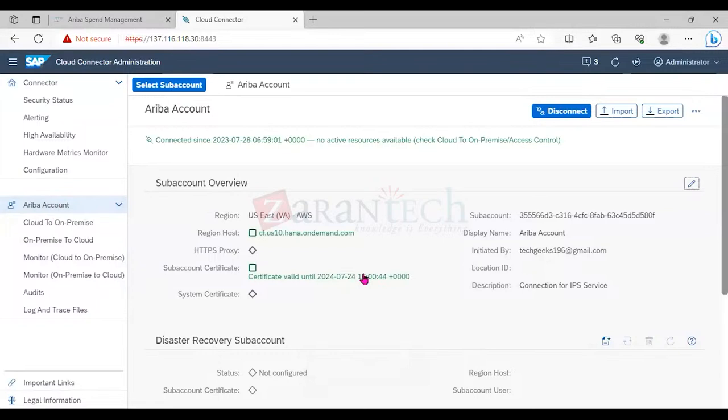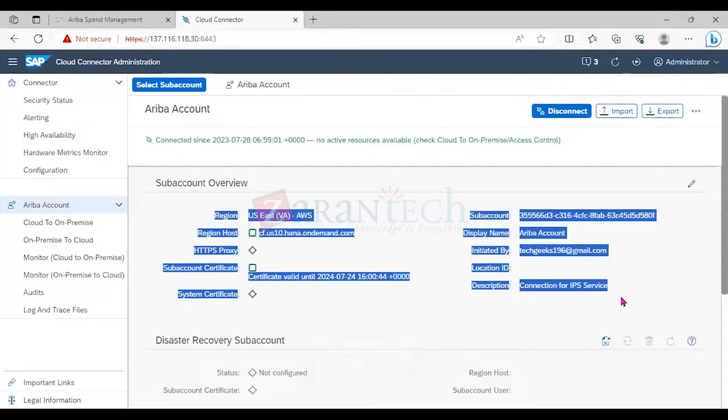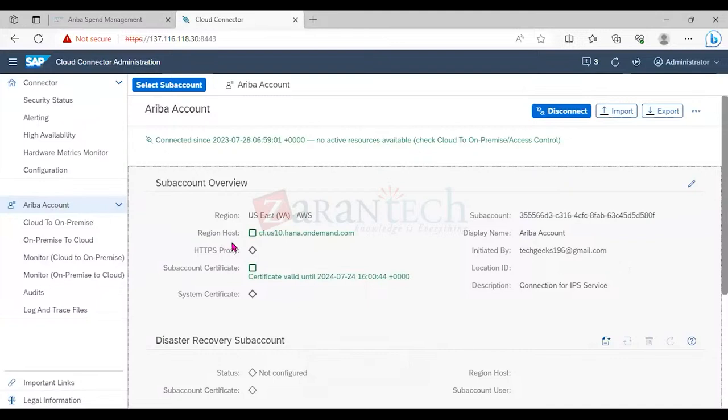So based on the requirement, we can give the information here in the sub account. Apart from that, all the other information we have given, since this is a one-time activity, is not a table. We have to specify the region, the region host name, and the sub account certificate. Then some things come automatically. Then display name, which we have given as Ariba account, initiated by whoever has done this activity. And then there is a description. This is the information about your sub account.